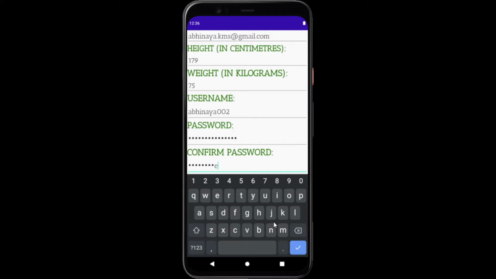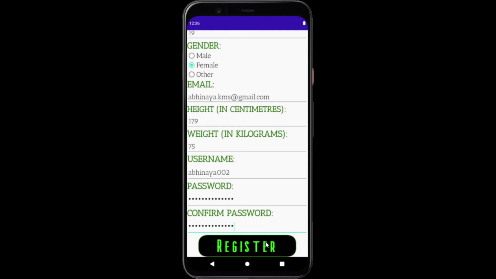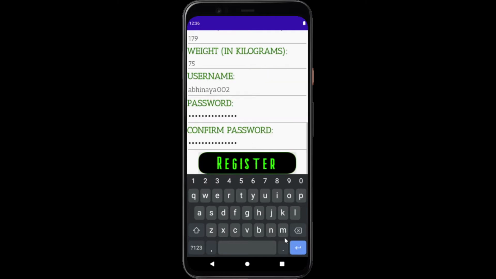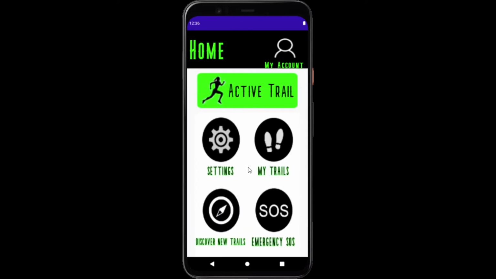Now here again you can see we have not entered the last character, and if the user tries to enter, it will still not allow. So as you can see, the user is not allowed to cross the registration point until and unless they enter the correct password in both the spaces.